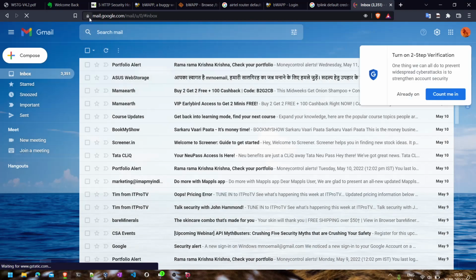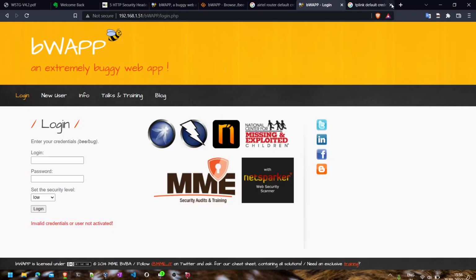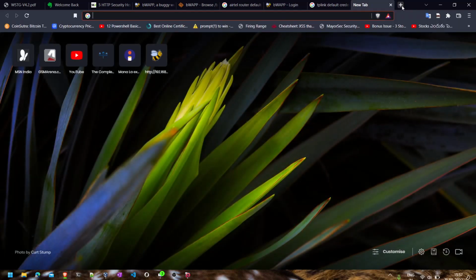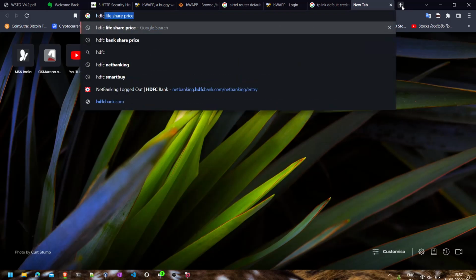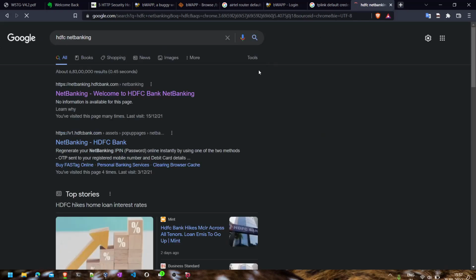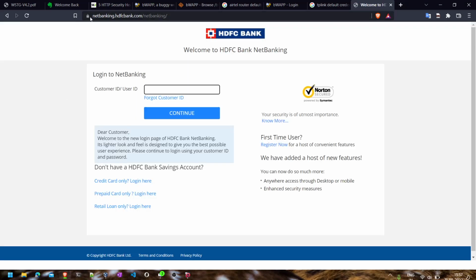See, this is HTTPS. You see a login, right? Let's open some site. What site can we open? HDFC net banking. Can you see HTTPS? When I click on this, you see the padlock. That means all my traffic is now encrypted and going over an encrypted, secure channel.